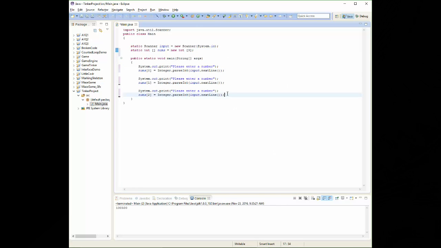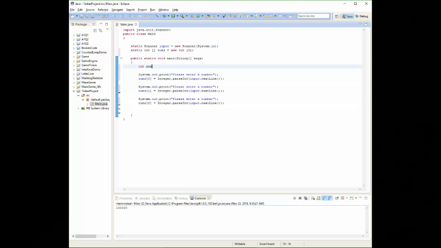Now if I wanted to, I could do something simple like calculate the sum of all these numbers. Let's create a quick little sum variable. Int sum is equal to 0, and then sum is equal to nums at 0 plus nums at 1 plus nums at 2. And that'll work. I can even display it with System.out.println(sum).